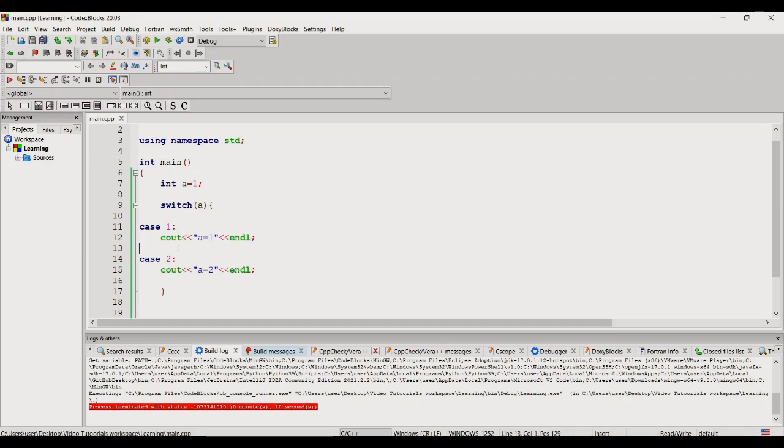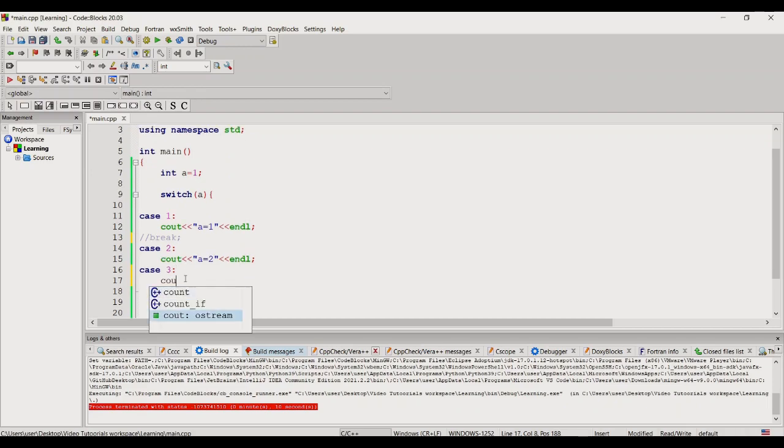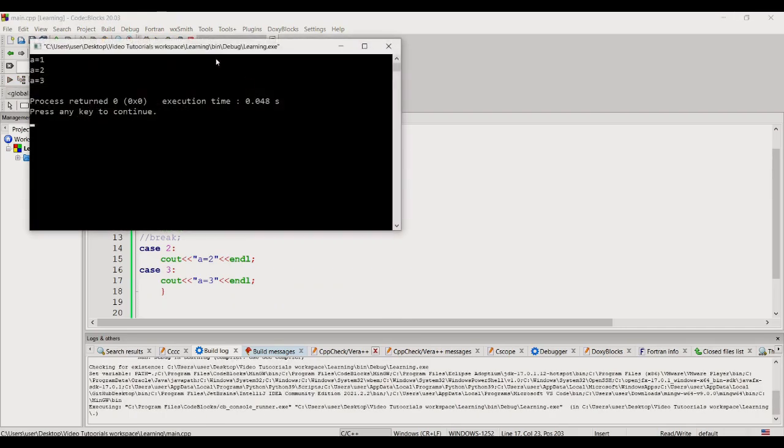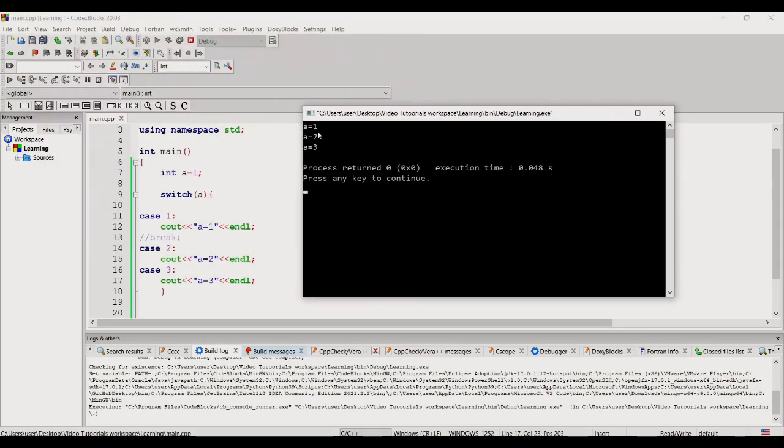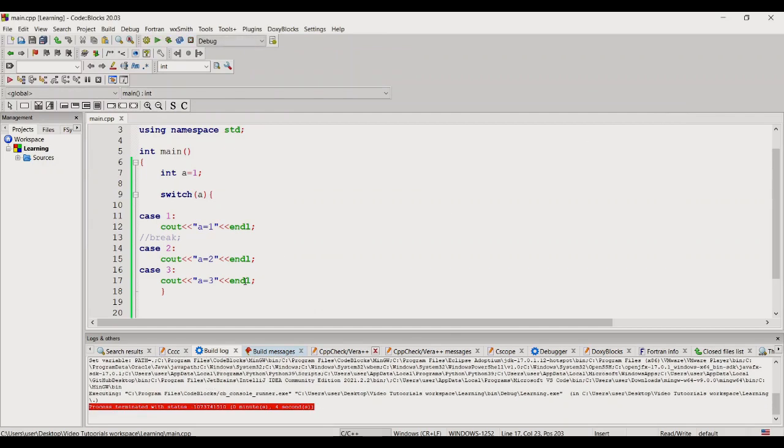But then nothing breaks the loop, okay? You can think of switch statement as a loop. And when we hit the true condition and then this condition ends, then we just break it. But in this case, we have no break here, so it just keeps executing everything else. If we had something like this, case 3, cout a is equal to 3, and if we would build it and run it, as we see here, we get all the cases from 1 to 3.